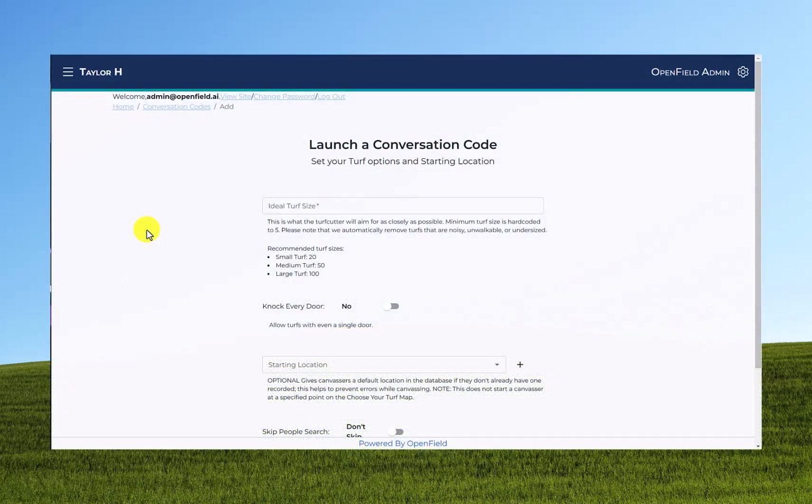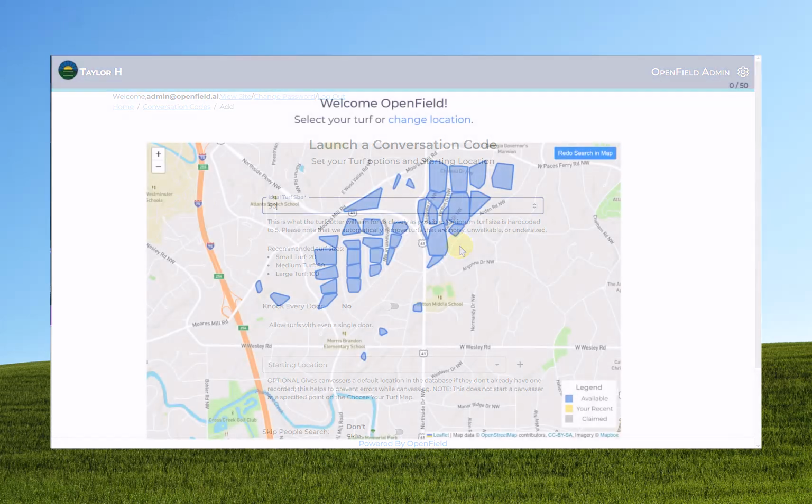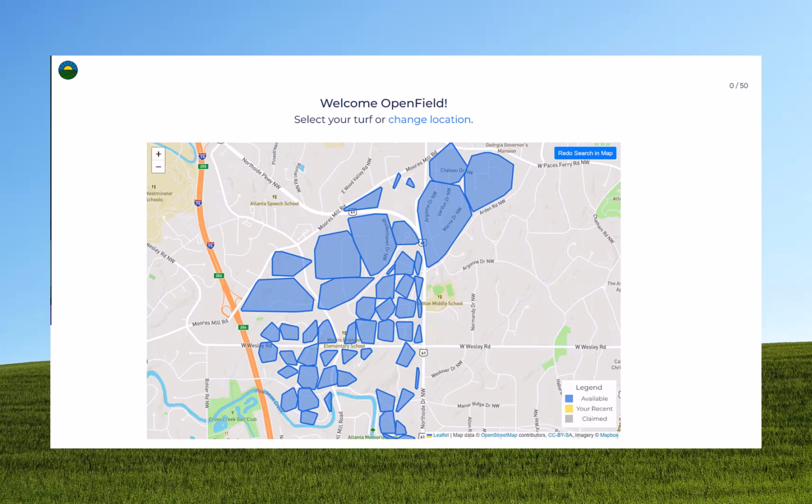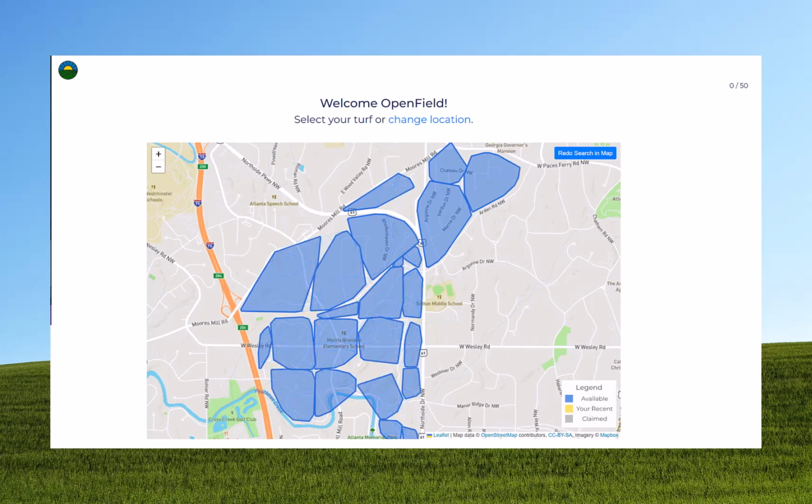Please note, turf cutter and starting location are only available when creating knock codes. When creating a knock code, you'll be asked to enter an ideal turf size. The automatic turf cutter will attempt to reach the ideal number you enter as closely as possible. For a small turf, we recommend 20. For a medium-sized turf, we recommend 50, and for a large turf, we recommend 100.